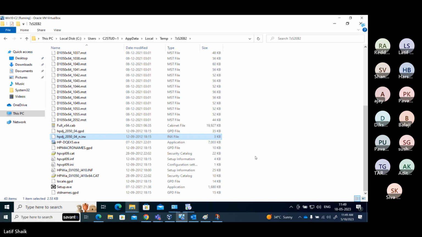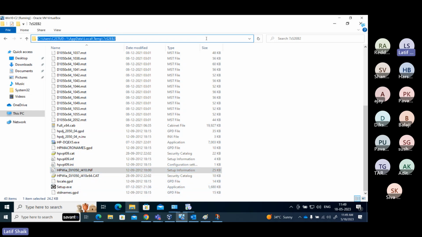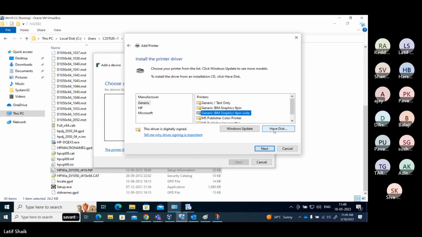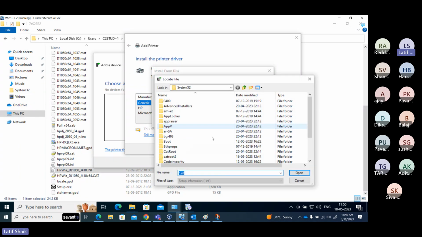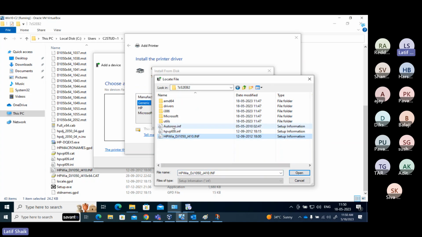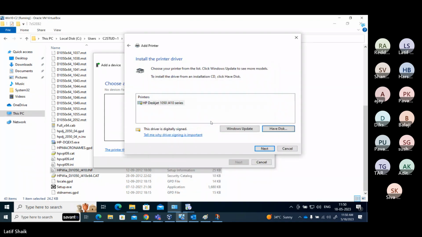INX. Cabin. INF file. See, INF file to location. Don't worry if you don't get it. Also, don't worry. Have it is browse. Give the location. Open. You can select auto or this one. Open. So it will try to find out which printer drivers it is. Okay. This is one of the ways of adding a printer driver, guys.